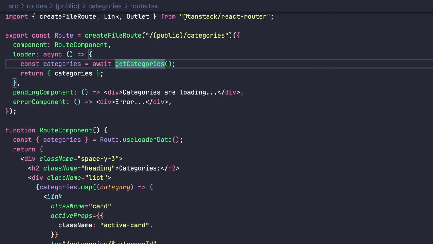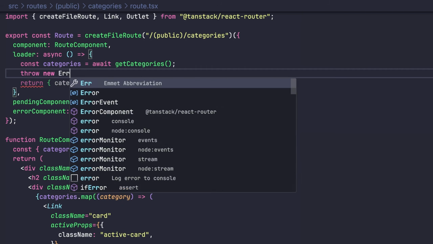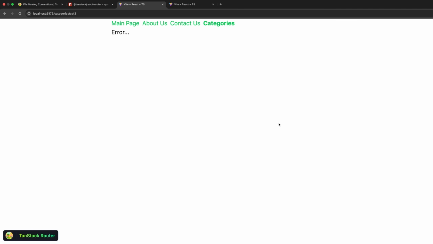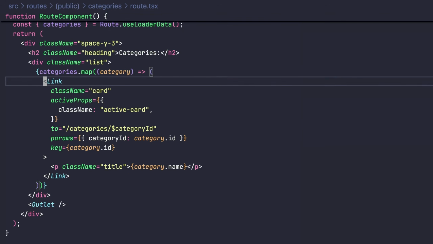And now if you head over to the categories page here, you see that everything is working as expected. And imagine that I intentionally threw a new error here like this. And as you can see here, if I refresh the page, you see that the error component is here and you can do whatever that you want with it. But let me just remove it for now.